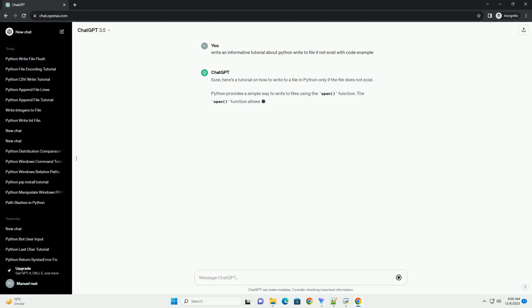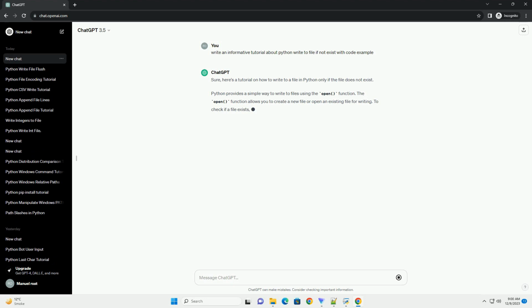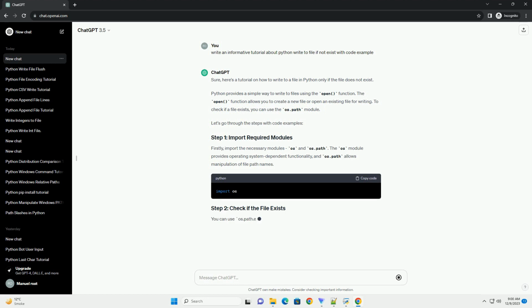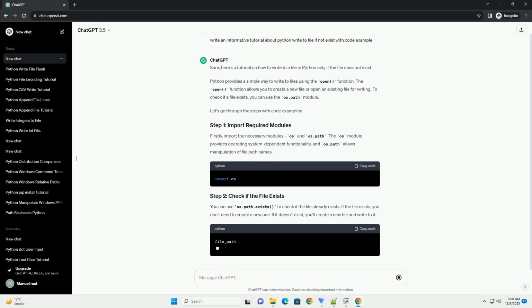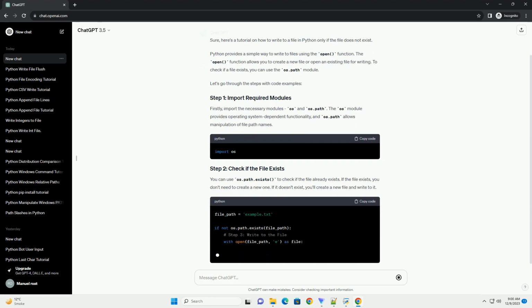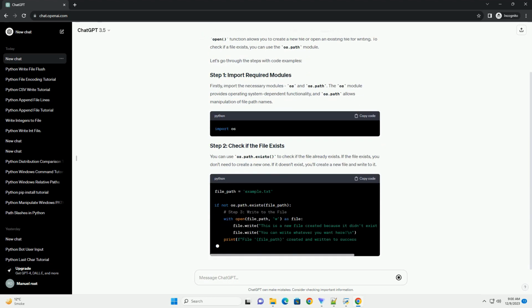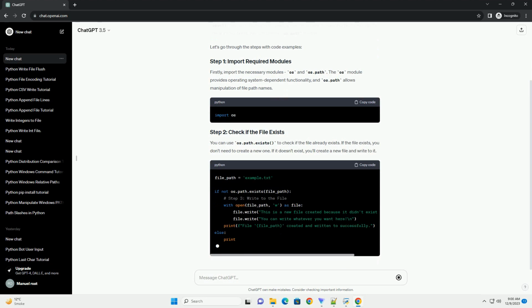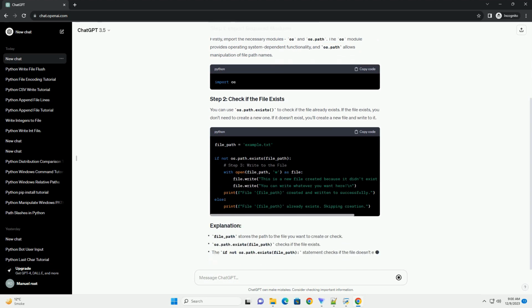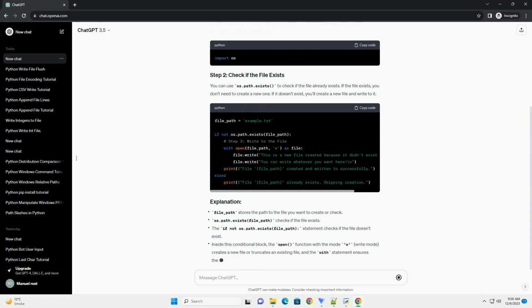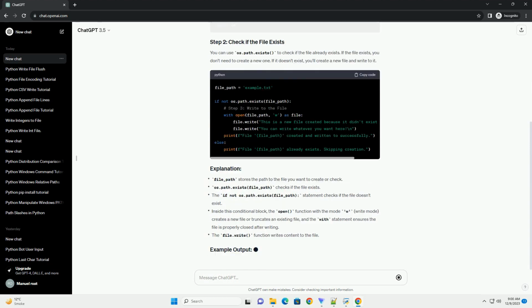Sure, here's a tutorial on how to write to a file in Python only if the file does not exist. Python provides a simple way to write to files using the open function. The open function allows you to create a new file or open an existing file for writing. To check if a file exists, you can use the os.path module. Let's go through the steps with code examples.